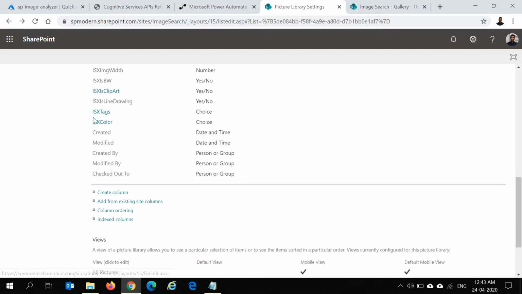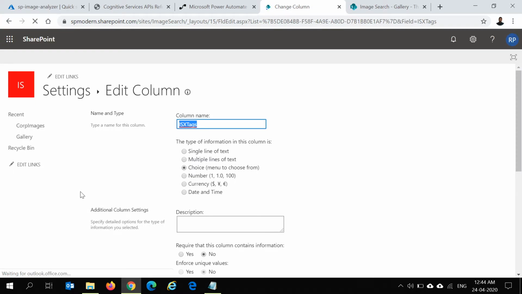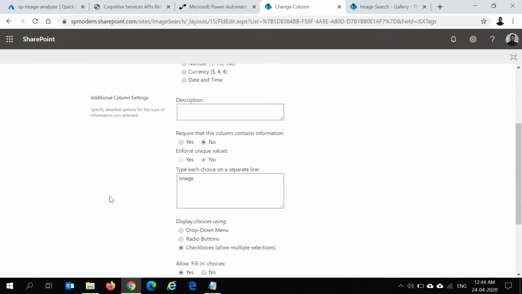And then there are two other important things, which are the tag and color columns. These two columns are defined as choice type columns. The reason being, the computer vision API might return one or more tags for an image. It can identify multiple tags. Similar is the case with colors. It could be one or more colors. Within the choice column, it ideally expects a list of choice values, but there is no defined set of tags that the computer vision API returns. It could be anything. It could be multiple tags, and it could be any from anything, right?